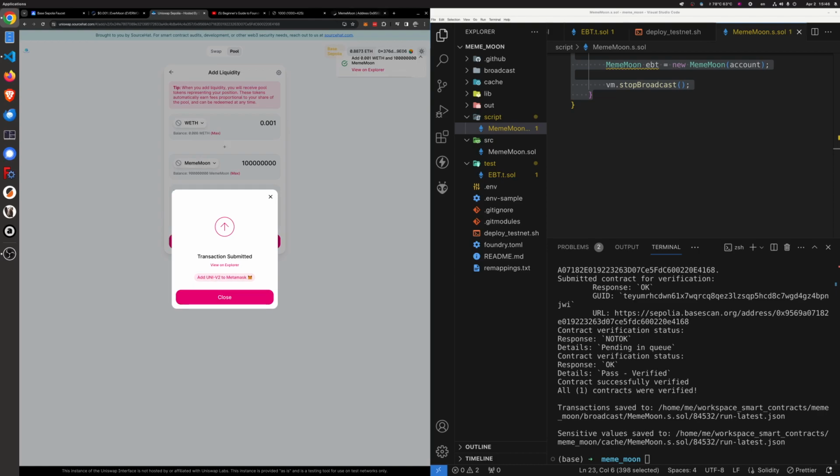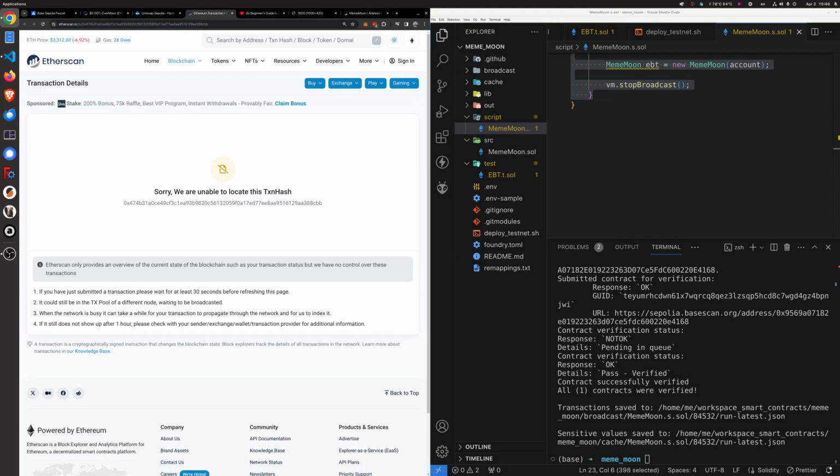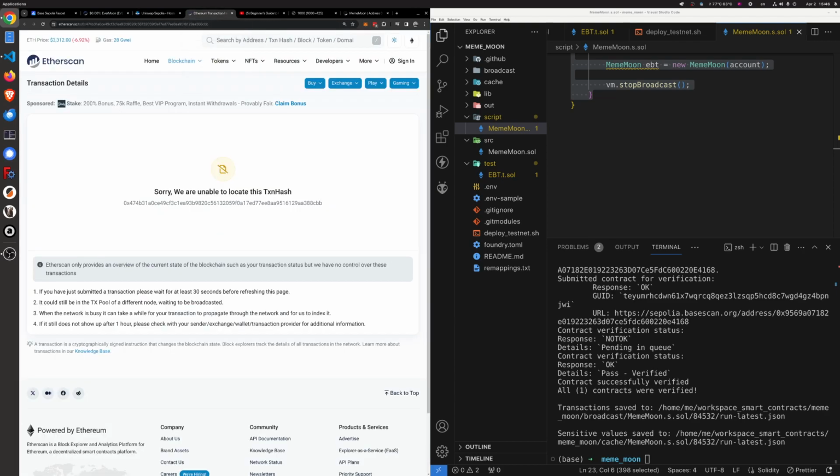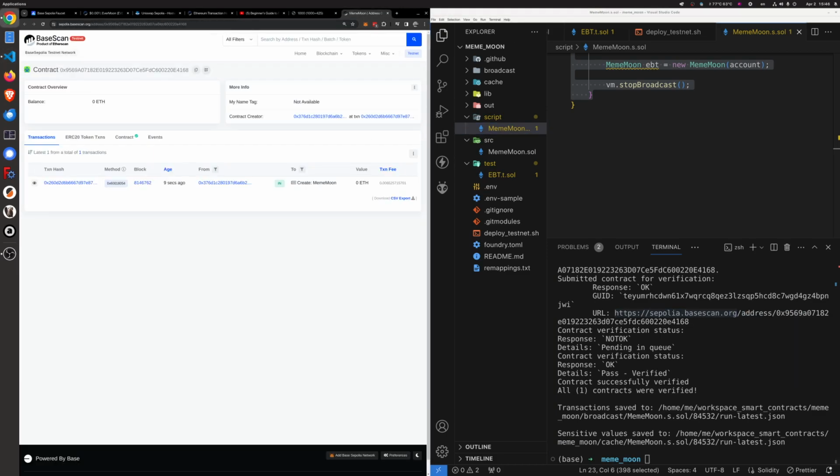So when you create this liquidity pool, you say here add UniV2, which is a pair address. Let's just add the token. Something that I noticed is they don't point to the correct explorer here, so the correct explorer is sepolia.basescan.org. Okay, so this is the correct explorer.